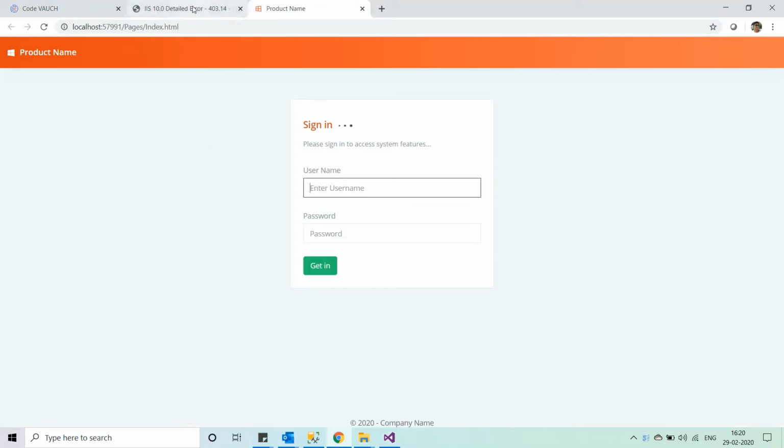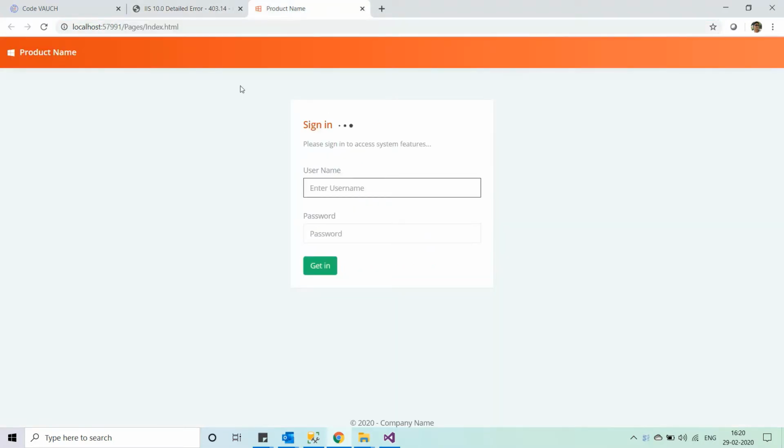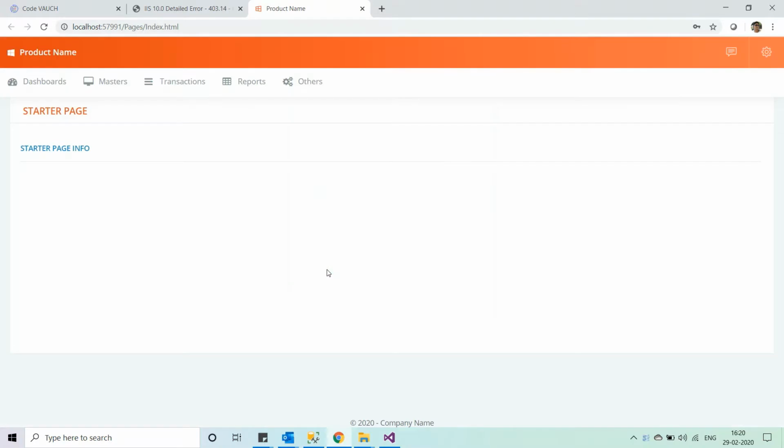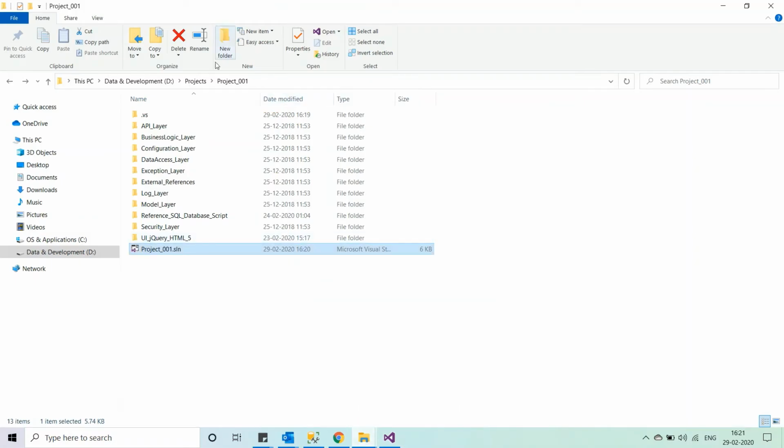So this is the API layer that is running on port 30011, and you can change the port anyway, but you have to configure that in the config.js file in the UI layer. So this is the UI. You can use admin and admin as username and password. If you get in, you will have a simple look of the UI. You have 5 menus: dashboards, masters, transaction, reports, and others. Those don't have any submenus. So let's log out, and we'll see how to generate code using CodeVouch.